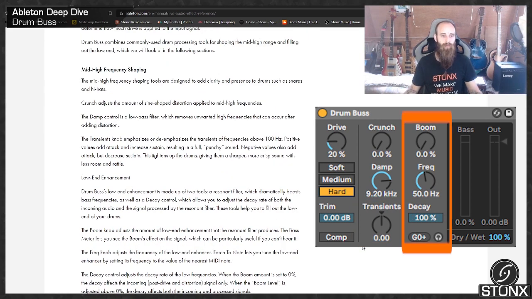Low-end enhancement. Drum bus's low-end enhancement is made up of 2 tools: a resonant filter, which dramatically boosts bass frequencies, as well as a decay control, which allows you to adjust the decay rate of both the incoming audio and the signal processed by the resonant filter. These tools help you to fill out the lower end of your drums.